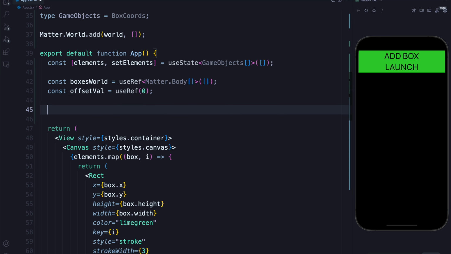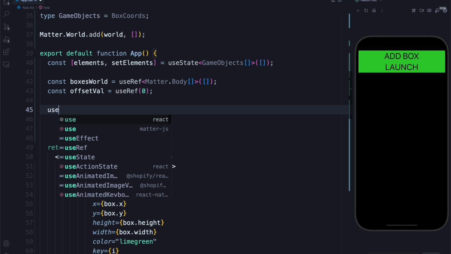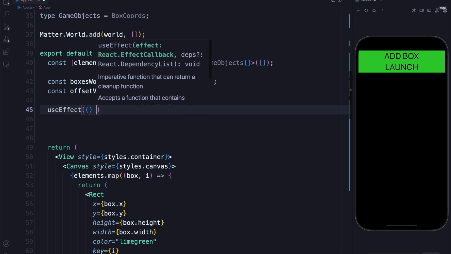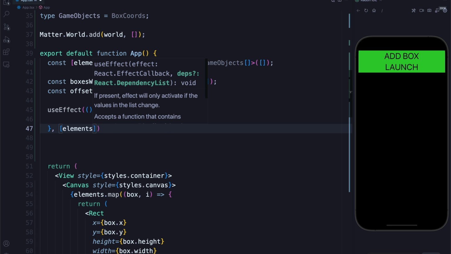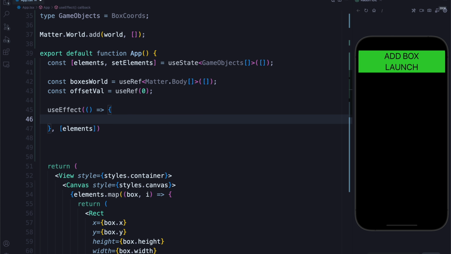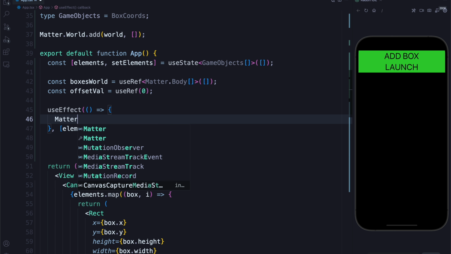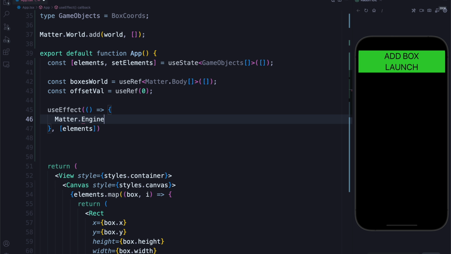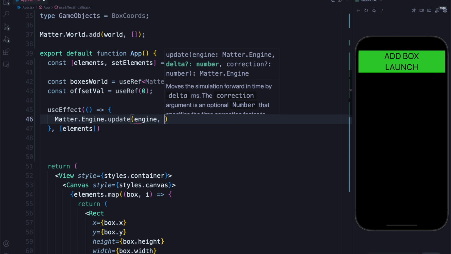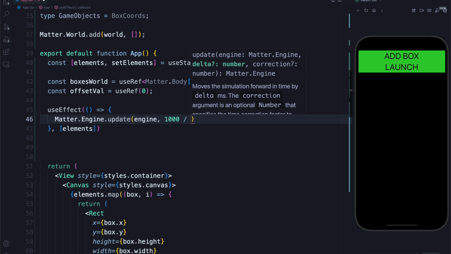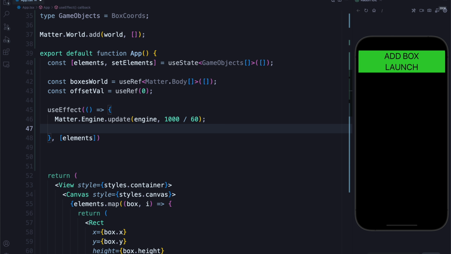And the way we do that is by creating a bit of an infinite loop. Because remember, on every frame, we have to check this. However, the infinite loop is not the useEffect. So what we do want to say is every time there's new elements, we want to update our loop. And then in the Matter engine, we are going to update it by first passing the engine in and then doing 1000 divided by 60 so that we can get 60 frames per second.